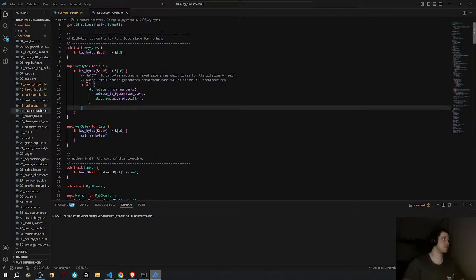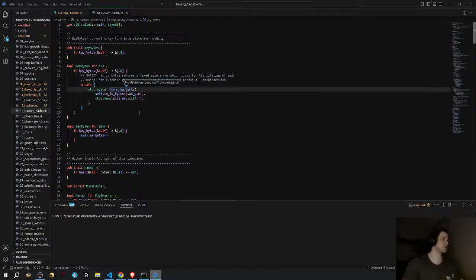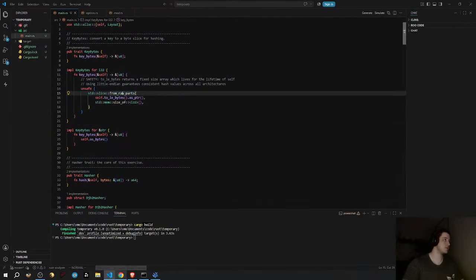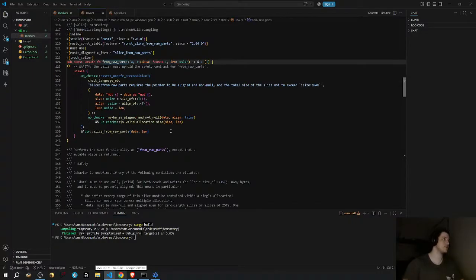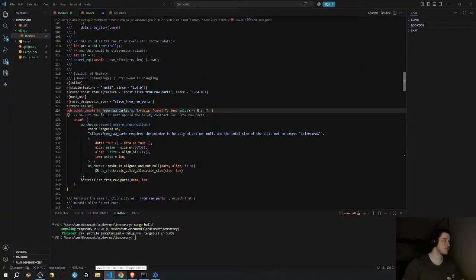It just uses this slice from raw parts here. So obviously based on the name, I think it's going to slice something. A pointer, probably, based on this.